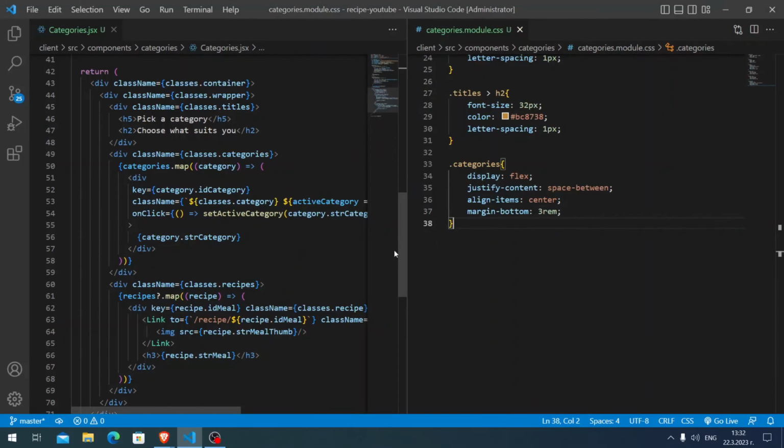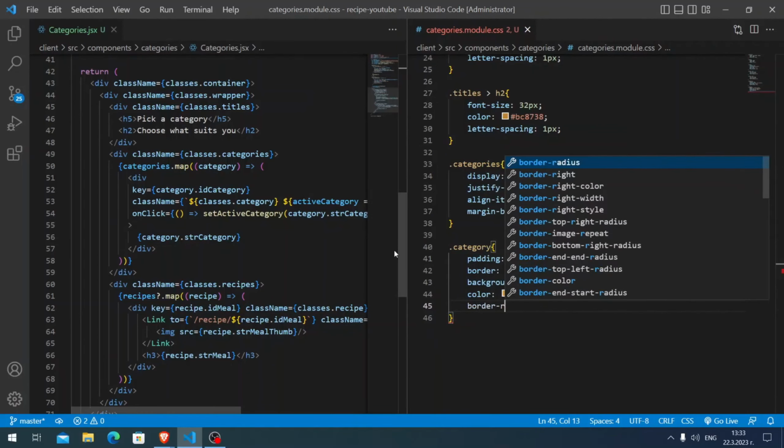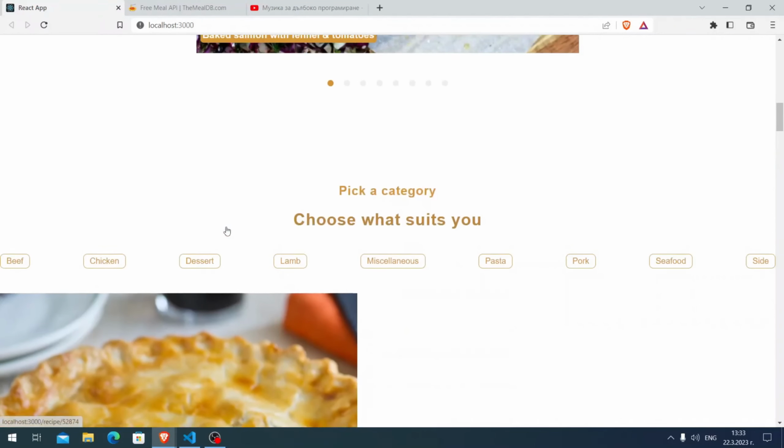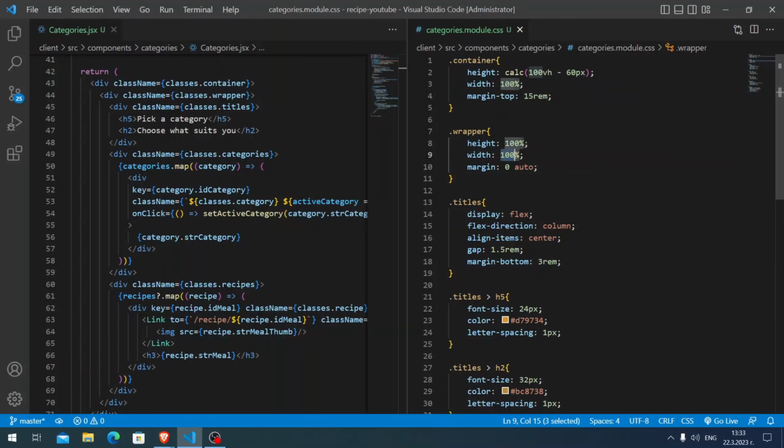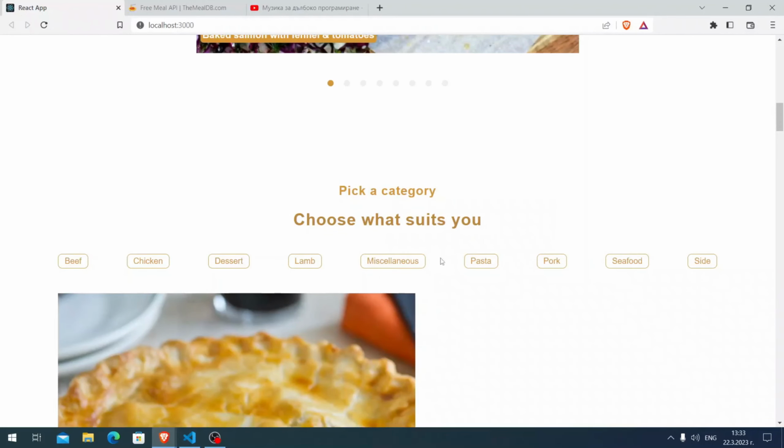Okay, but here I'm going to make it with a dot category that is going to have a padding of 0.25rem on top and bottom and 0.75rem on left and right, border of 1px solid D79734, background color of FFF, and color of D79734, and of course a border radius of 8px. So right now you see how it is looking, but why have I not applied this thing here? Width is 85%, not 100%. Here it is 85%, guys, fix it. 85% width. Okay, so right now it is looking as I wanted it to look.